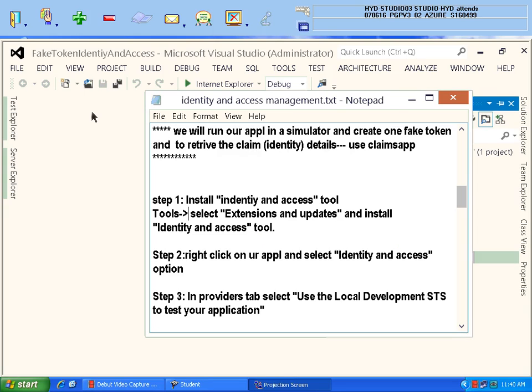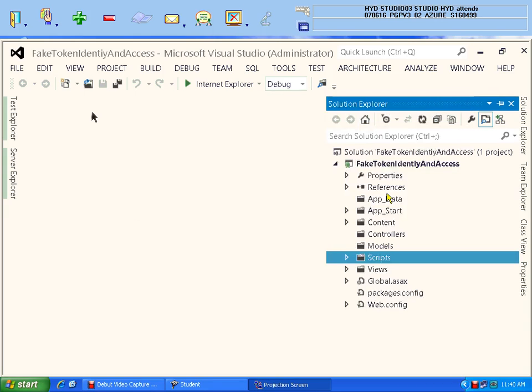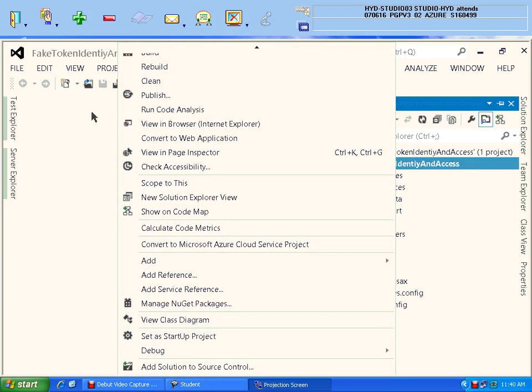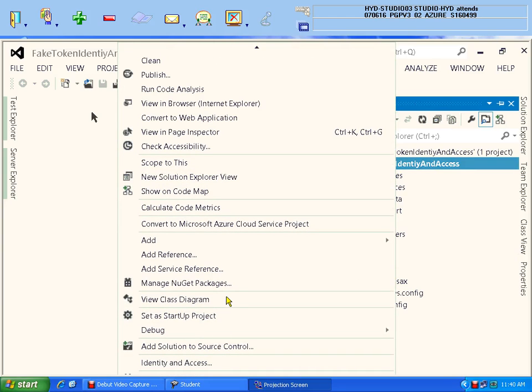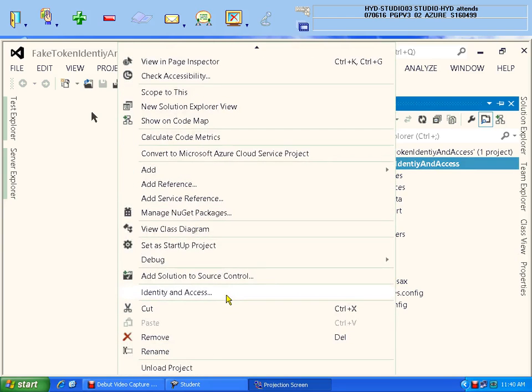So now let us see. I have already done this, so I am able to see this Identity and Access. Let me take this Identity and Access directly. But you have to install this from the tools, then only this option will be visible to you, otherwise it will not be visible to you people. So now I am taking this one.